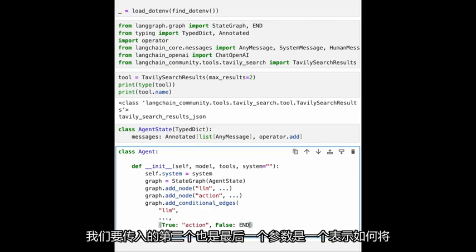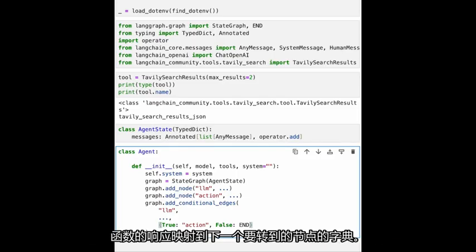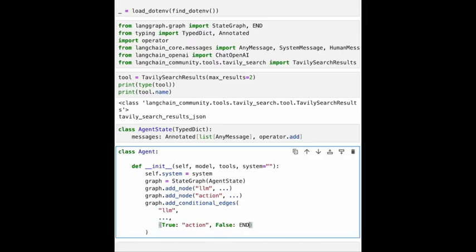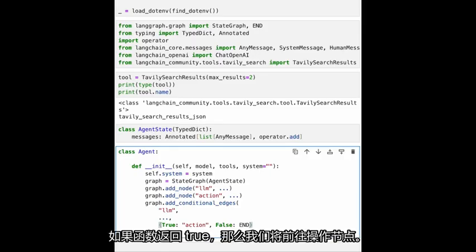The third and final argument that we're going to pass in is a dictionary representing how to map the response of the function to the next node to go to. So if the function returns true, then we're going to go to the action node. If it returns false, then we're going to go to the end node.